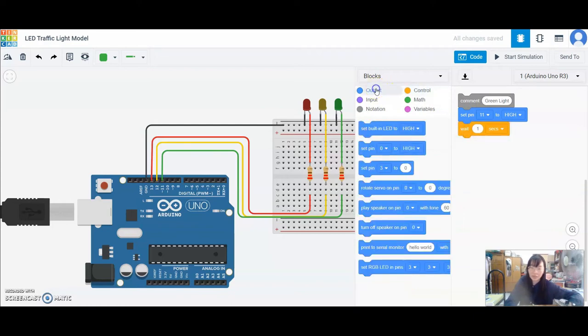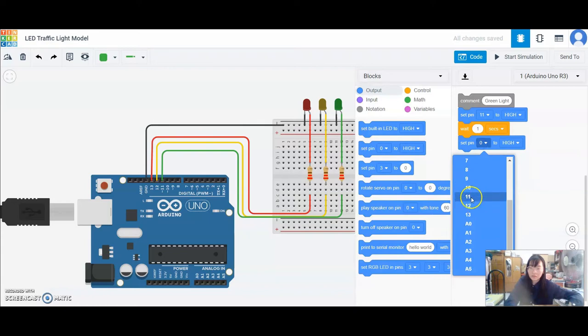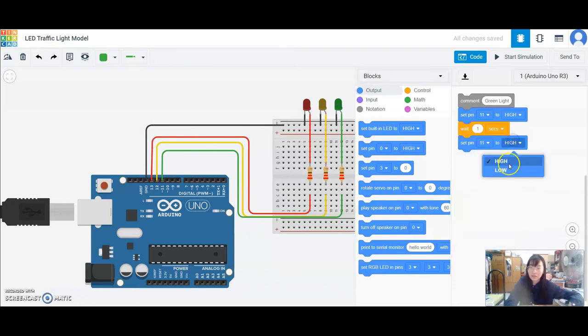Now go back to the output, and now we will set pin number 11 to low. This will allow the green light to light up for 1 second.